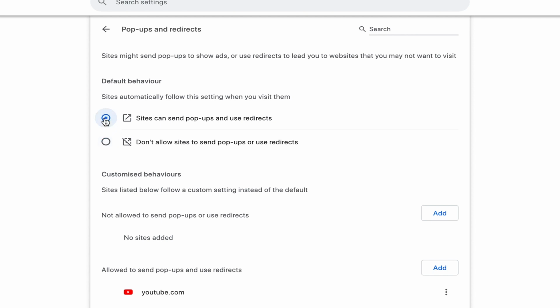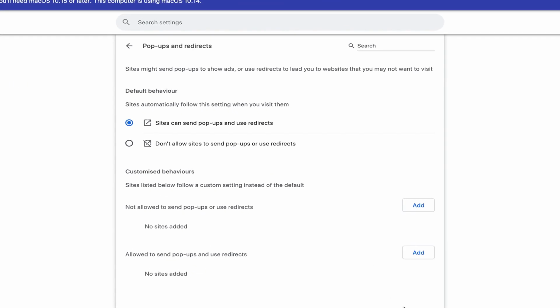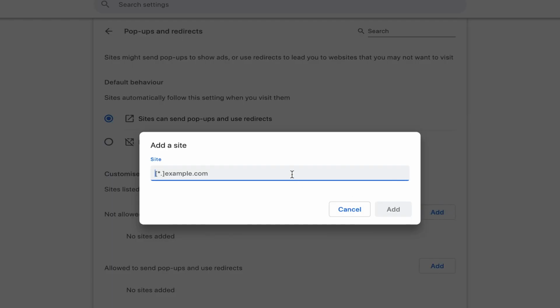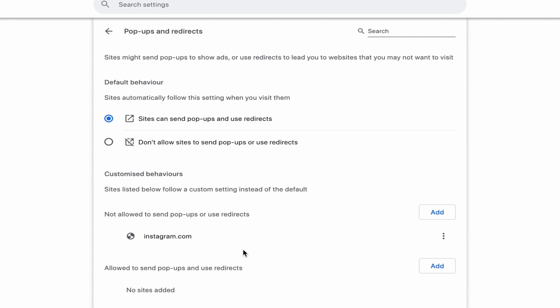If I remove it from here and then enable all the pop-ups, now if I click Not allowed to send pop-ups or use redirects, this is the option. Here you can select some website you don't want the pop-ups from. For example, if I don't want pop-ups from, like Instagram, click Add, then over here, type instagram.com, and then click on Add. Now, every other website will be allowed to send me pop-ups and use redirects, except for Instagram.com.